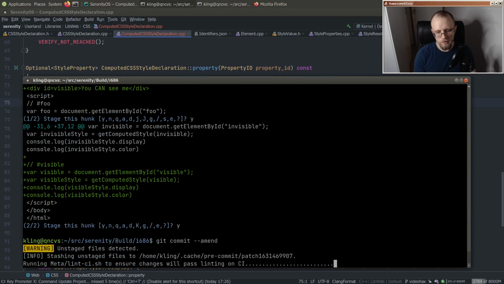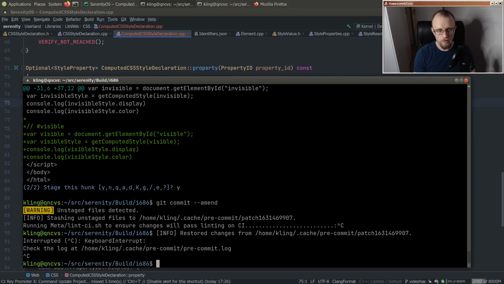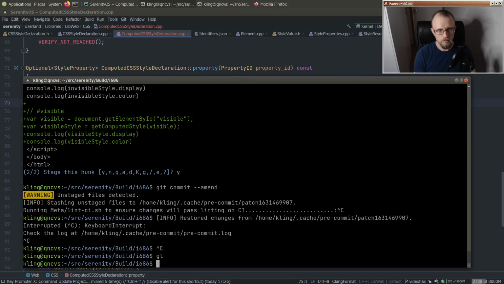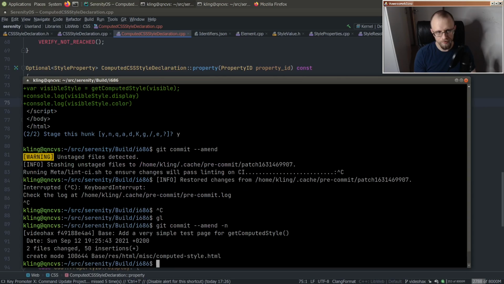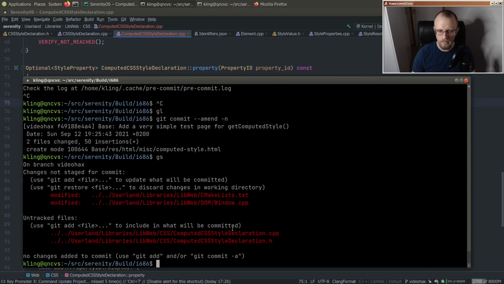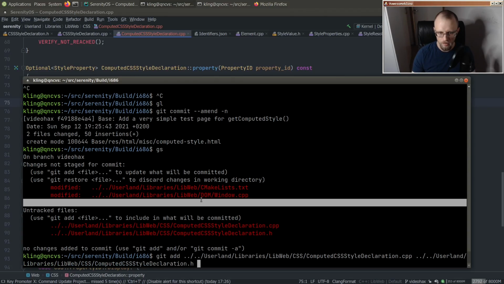I'm going to amend one more time into that test file. Oh shoot, wait. Is that actually? Yeah, that was the last commit. Okay, and now we are ready to commit our new computed style declaration class.